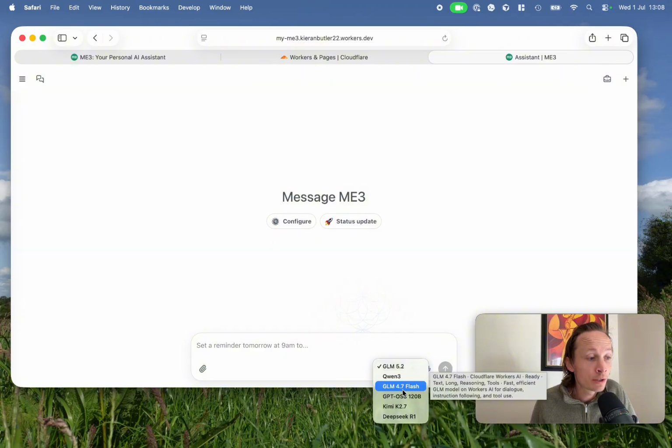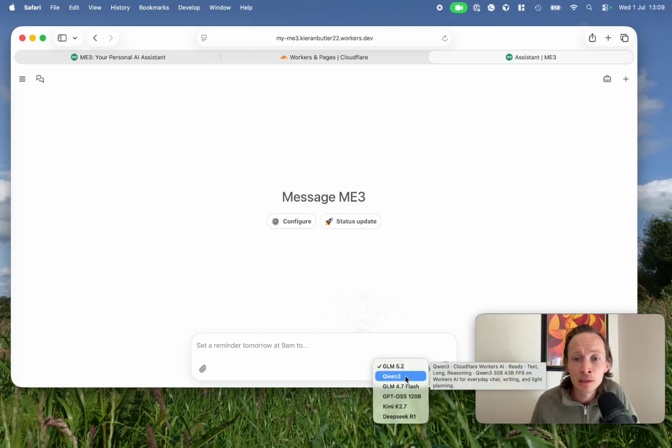And if you want to use Claude or ChatGPT 5.5 or 6 or whatever the model is now, you can do that. In settings, you just paste in your API key and then you will have access to those models too. For most people, these models will be fine for most things.